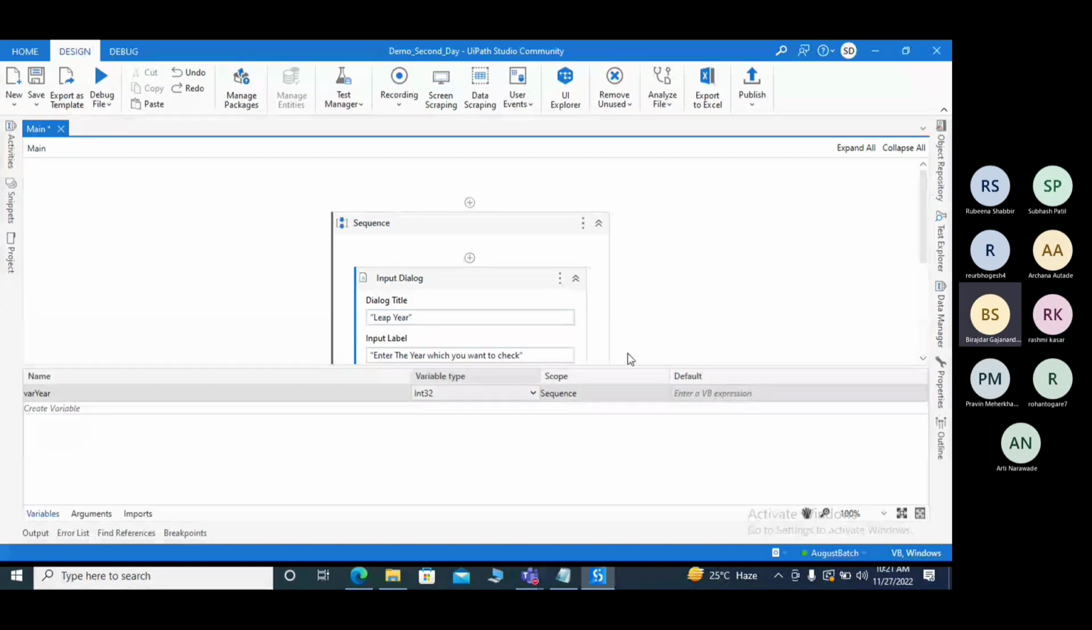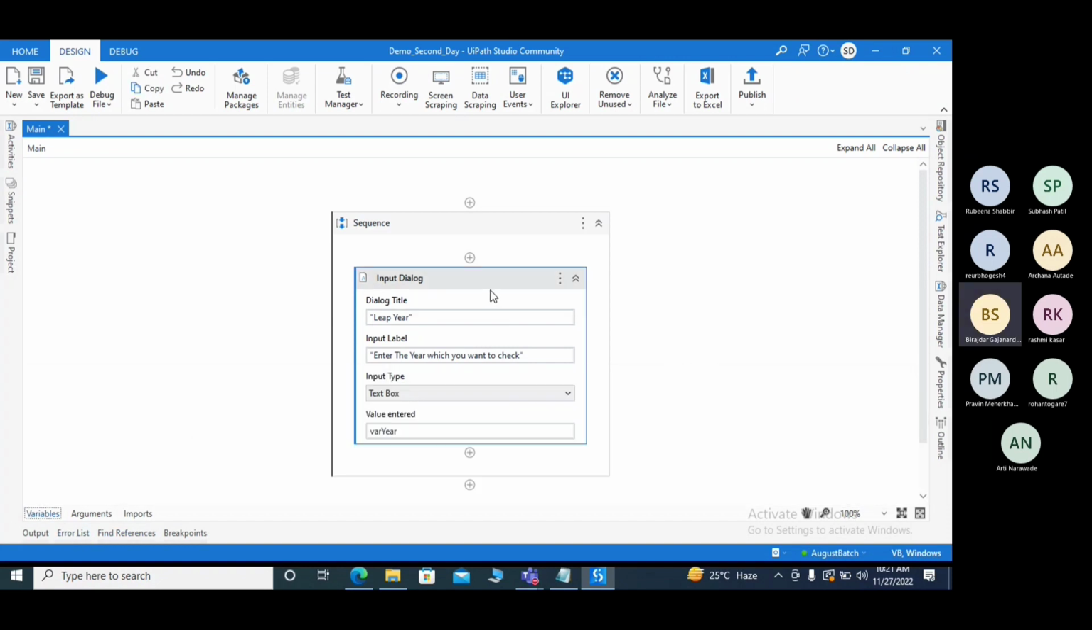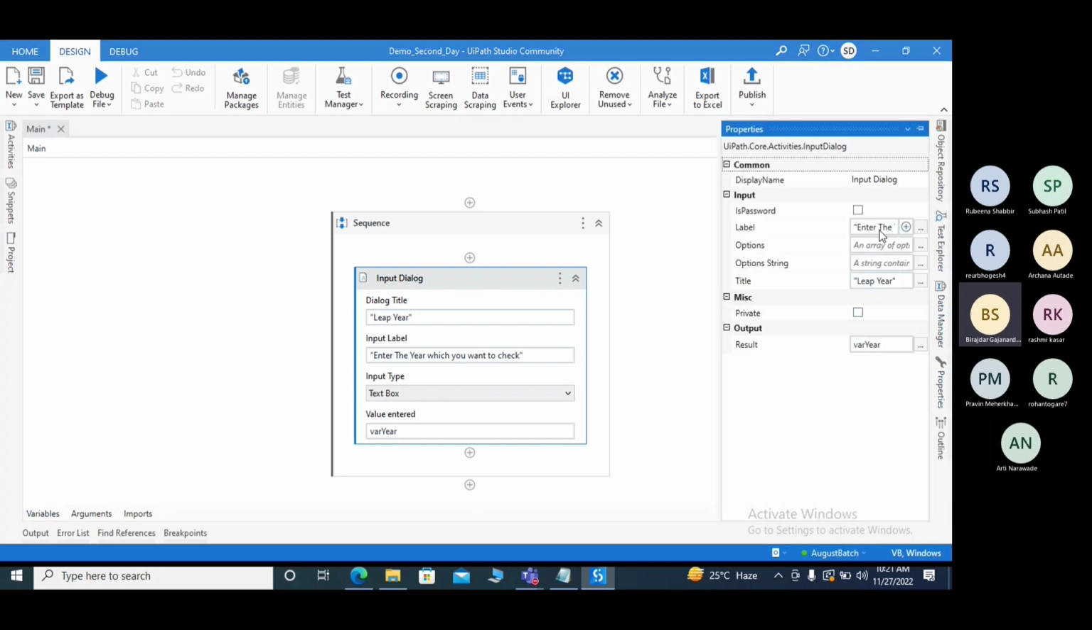So we have to change that variable type to integer. Okay, now we have changed the type. And if you want to see the properties, properties are again important. In properties, two things are important. First one is input and output. In input, we are just taking something from the user, and output is where we are storing that value in some variable. So these two things you should understand.